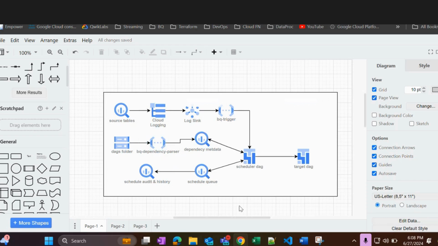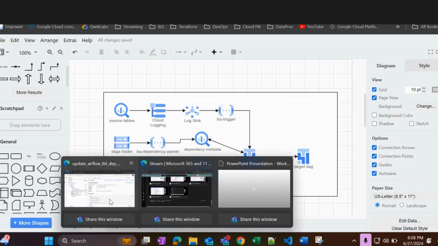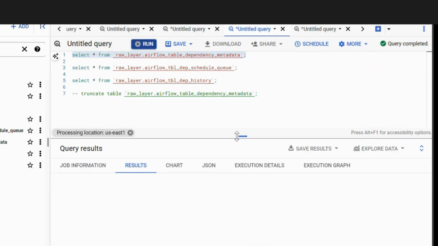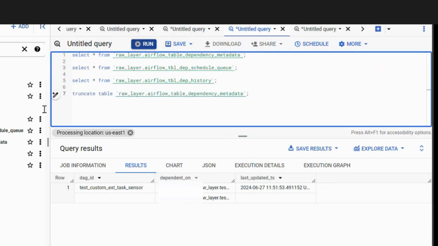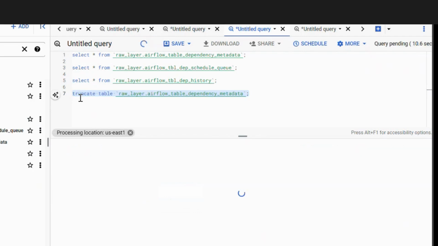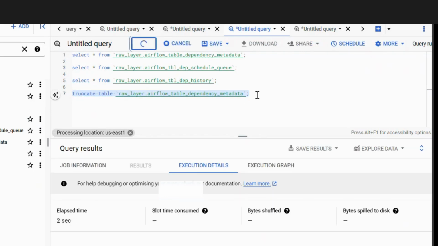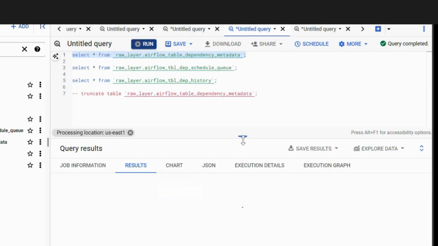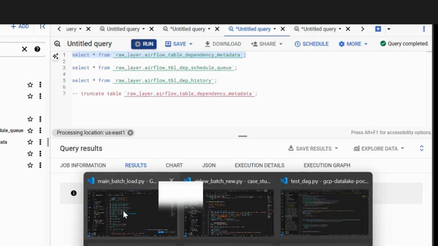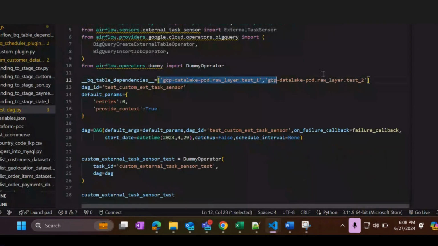Okay, so let's have a look at the metadata table. You can see that there is one entry for this external custom task sensor. So I just remove it so that I could see a fresh demo. Okay, so everything got removed from my metadata. I'll just show you once again. Now I have added my dependencies here. I'll save this file. Then I will upload this in my DAGs folder.